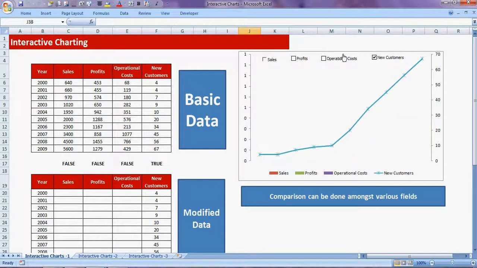So as soon as you uncheck them, you will have false, false, false as the values. This one is still checked, so that is why true is the value. Now we'll learn how to add interactivity. Now what we'll do is write a simple formula.